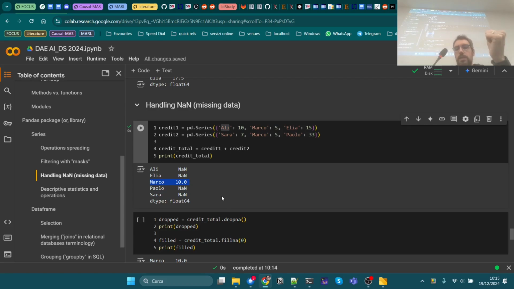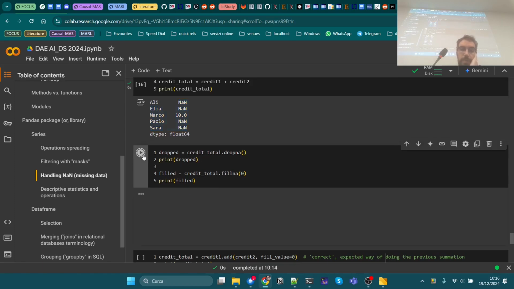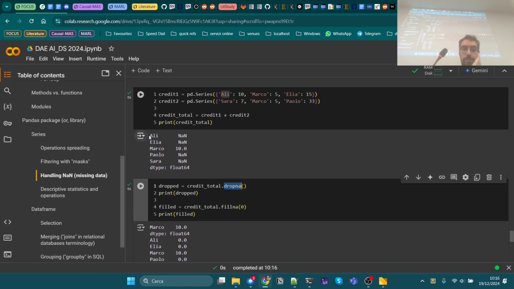So, first of all, we can ask ourselves, in the general case in which we have missing values in our dataset, which in the real world often happens, how can we handle missing data? Well, there are two very easy ways. One is to simply drop, so remove, any row in your series that has missing data. So for instance, if we use this method dropna in our credit total series, we only get one element to survive.